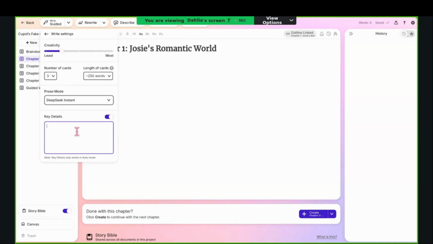Okay, if there are no further questions, I would go over the last bit of the settings here, the key details box. Key details gives you the... Someone is asking, he says that he did not understand the prose mode setting.